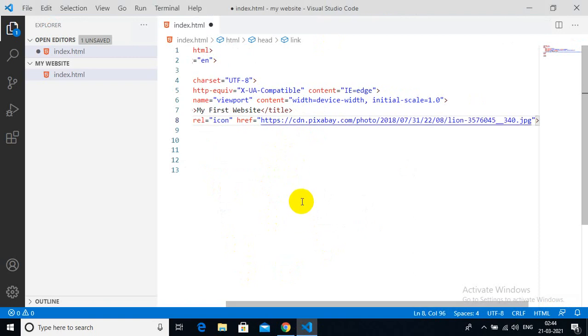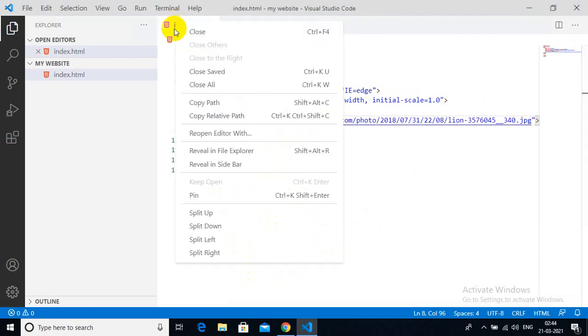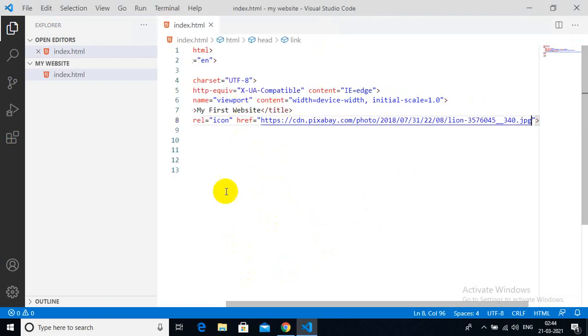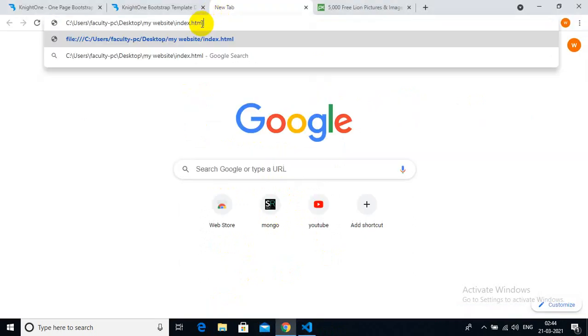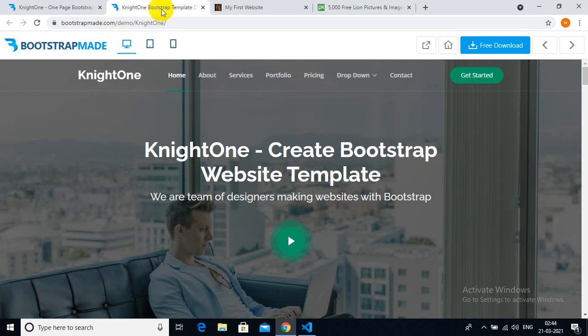Done. Let me save this first and execute this. We will see the output in our browser. Here there is a new tab. I will paste it. Done. See, we got my first website and the icon is added here. So we did with this part.